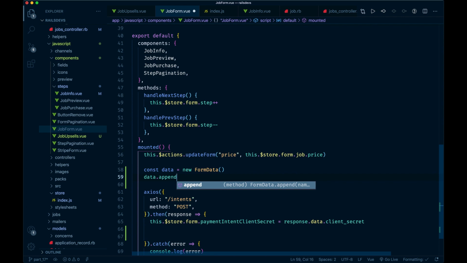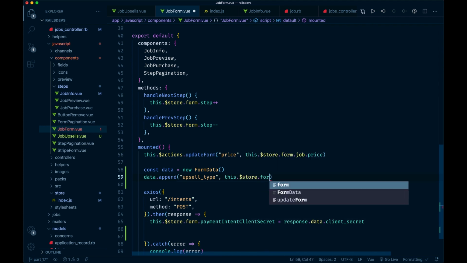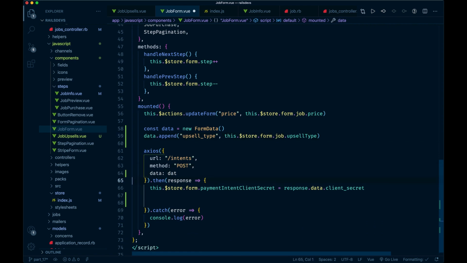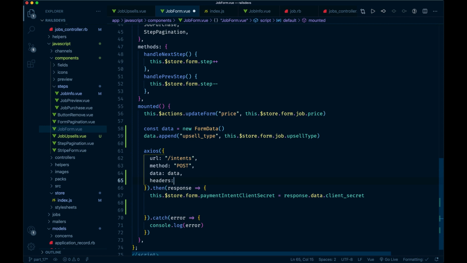Dot append upsell type again. Could probably make this a function to live elsewhere, but this.store.form.job.upsell_type, and then we need to post with the data this time, essentially just what we did elsewhere. And I'll do the same headers thing here.